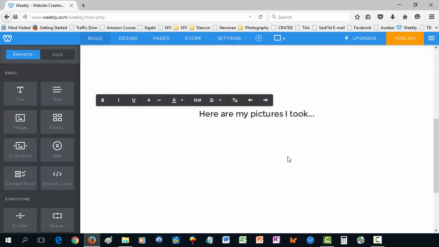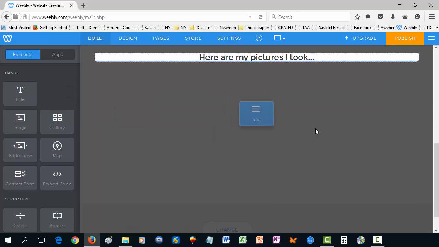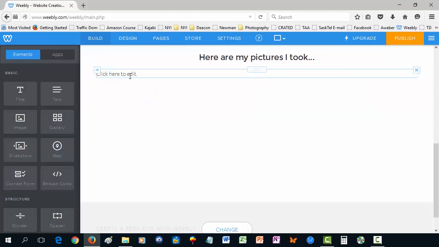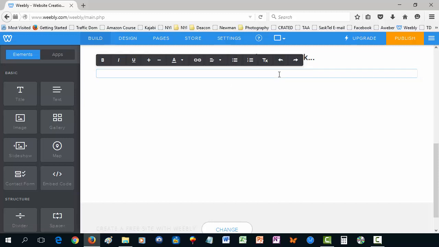Alright, so that's the title. And then I can add text if I want. Look how easy this is, just drag and drop it. So you see that blue line, click here to add text. I'm going to center it. Okay, I'm just going to type, these are some of the pictures I took last year.